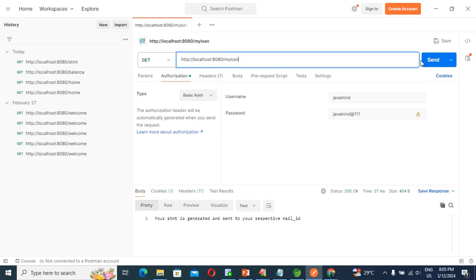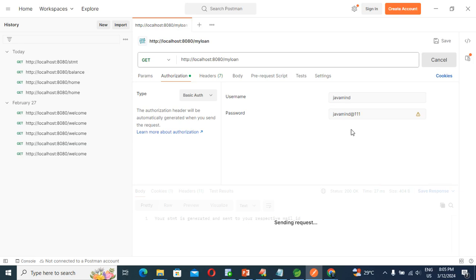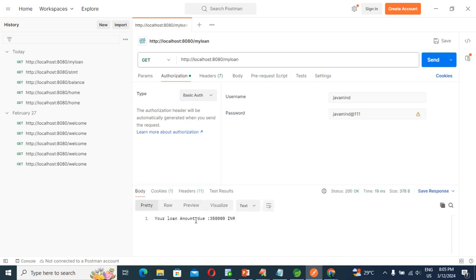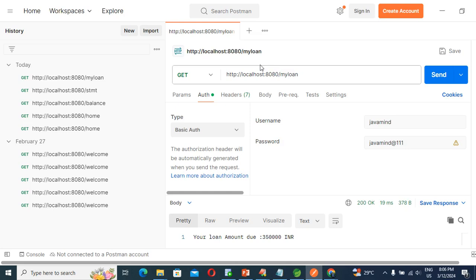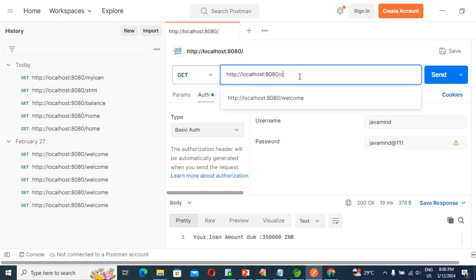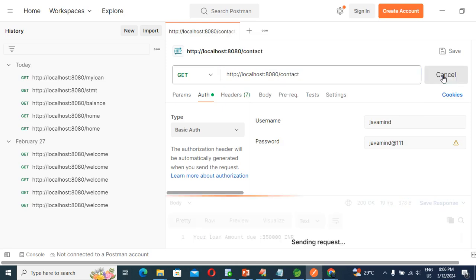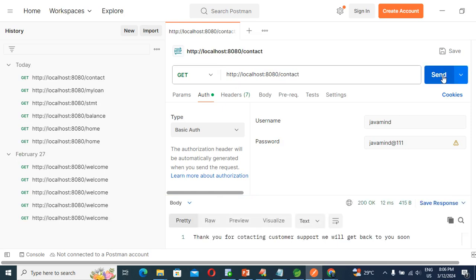Hit this endpoint. You can see the result. Your loan amount is due this much. Right? Now last, what is the endpoint? We have contact. Right? Contact. Click here, guys. Thank you for contacting customer support. We will get back to you soon.